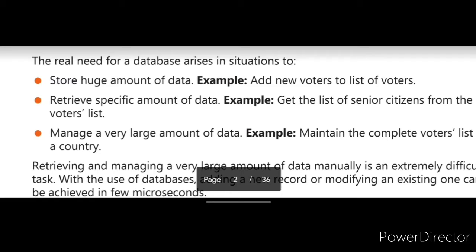Okay, the next need is retrieve specific amount of data. In this example, get the list of senior citizens from the voters list. Do you understand, children? So what does it refer to? We'll be adding some new voters to the voters list. Okay, so out of the total voters list, we'll be separating senior citizens from the list. So database is used to separate specific content from the list.